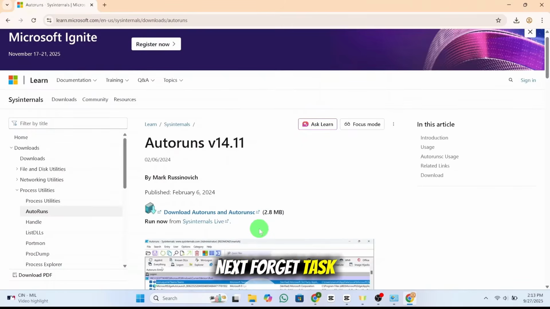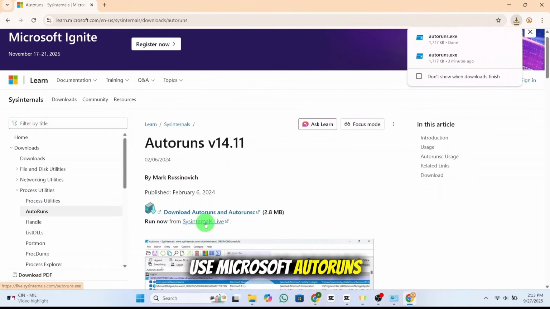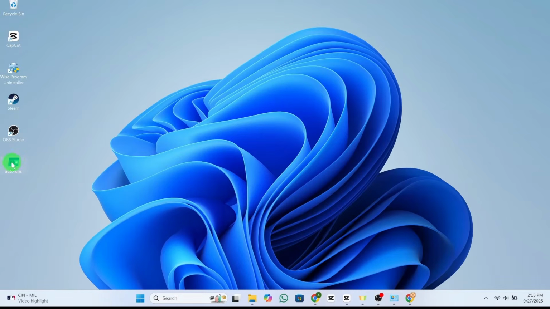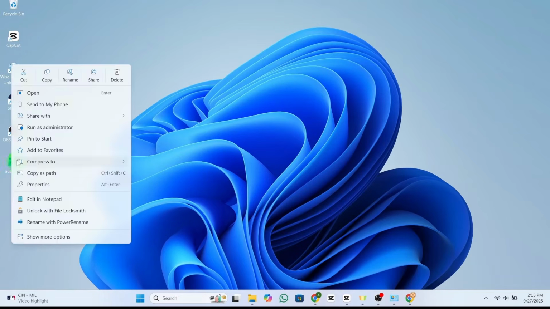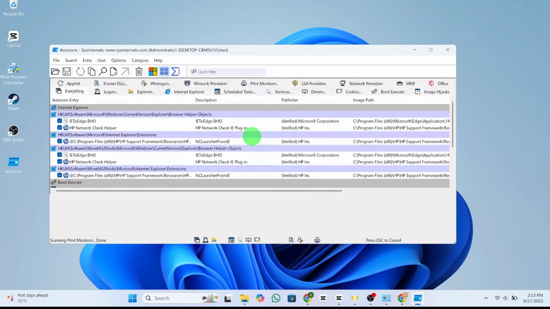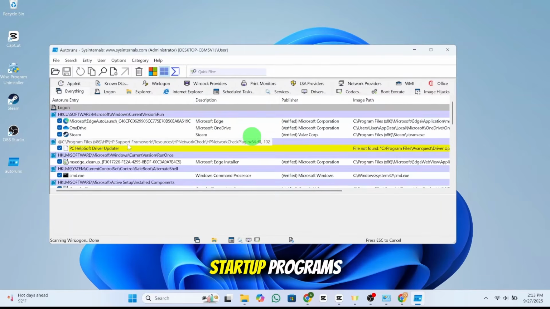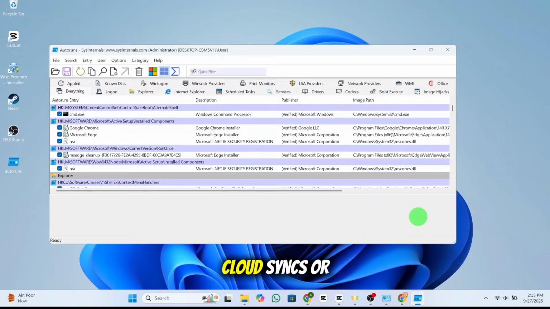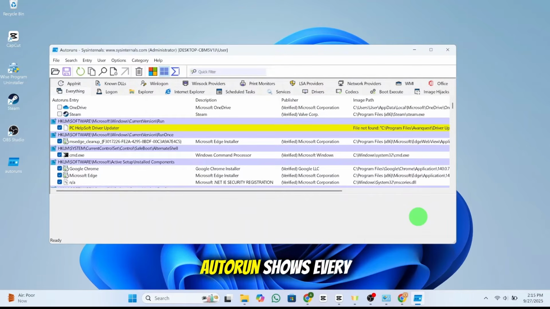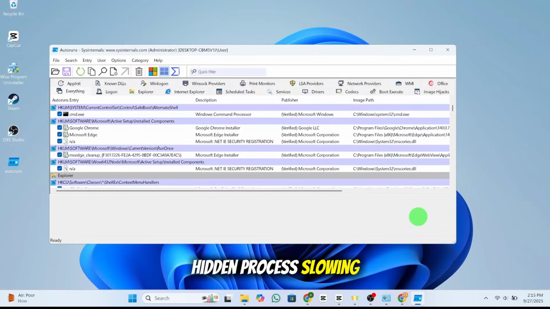Next, forget Task Manager. Use Microsoft Autoruns. Download it from Microsoft's site. Run it as admin, and uncheck unnecessary startup programs like auto-updaters, cloud syncs, or unused drivers. Unlike Task Manager, Autoruns shows every hidden process slowing your laptop.